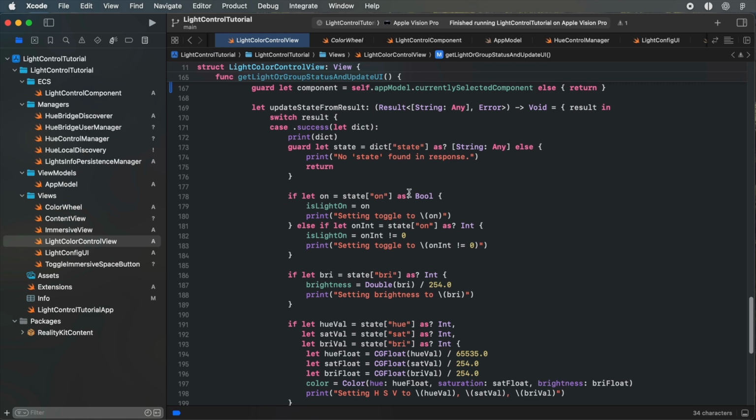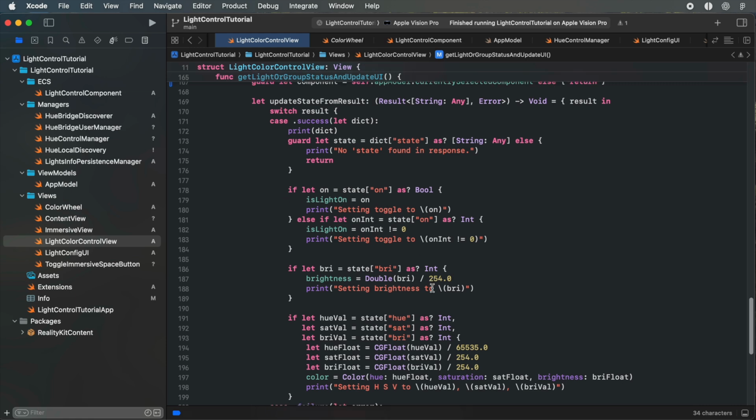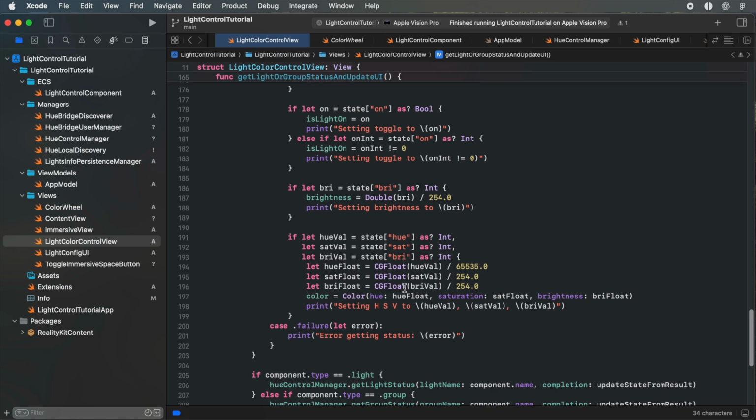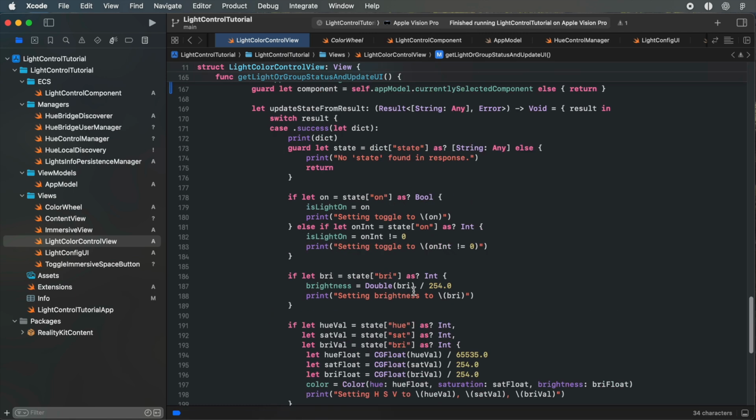So is it on or is it off? What's the brightness value? What is the color value? And we are getting the hue, saturation, and brightness values from here, and we are converting them to a CGFloat, and then we are basically saving it in color. So that's basically what this function does. It sets the initial values whenever the view is presented to the user.